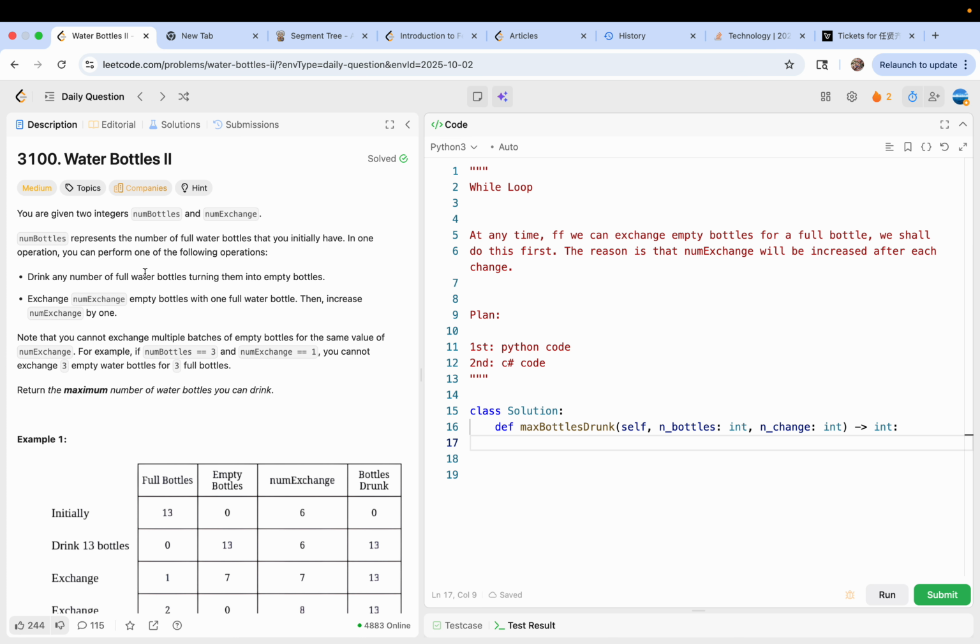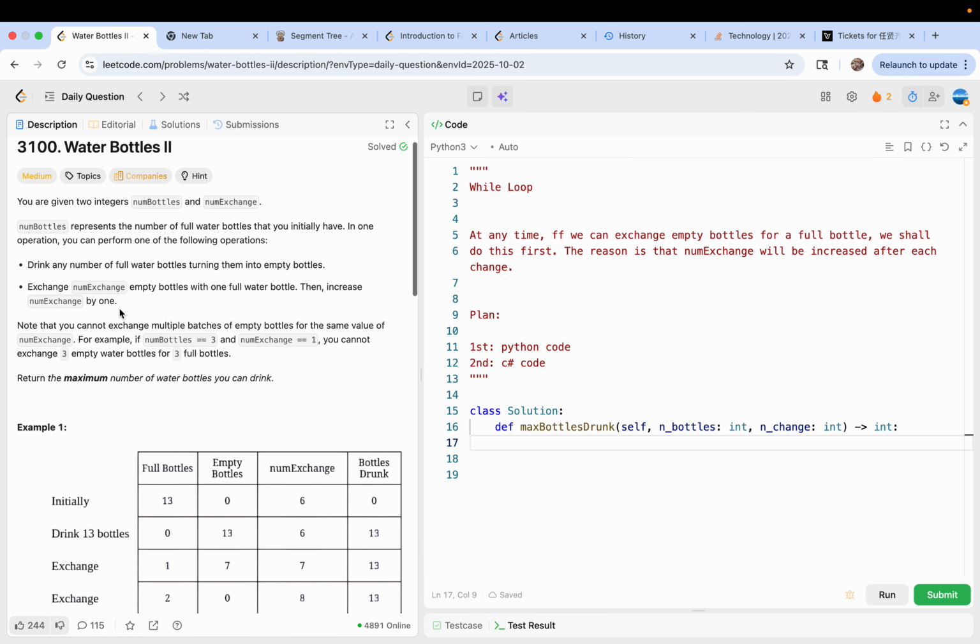So here, the operations are the following. You can perform one of the following operations. First, you can drink any number of full water bottles, turning them into empty bottles. Or you can exchange this number of empty bottles for one full water bottle, and then you increase the number of exchange by 1. You can understand this as the price you pay to get a full bottle of water, right? So the price is increasing.